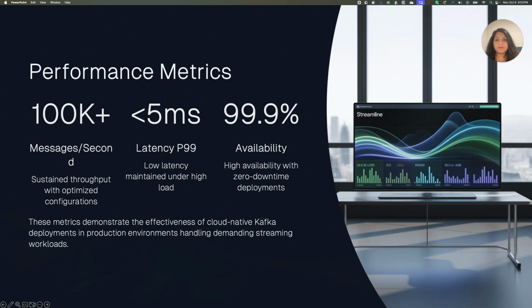Low latency is very critical for real-time applications, and achieving sub-millisecond P99 at this scale demonstrates the effectiveness of optimization strategies. 99.9% availability with zero downtime deployments. We can perform rolling upgrades, scale clusters, and handle node failures without dropping messages or causing downtime.